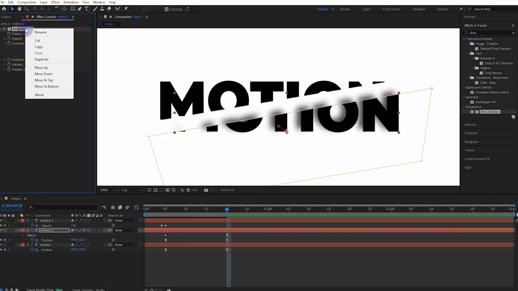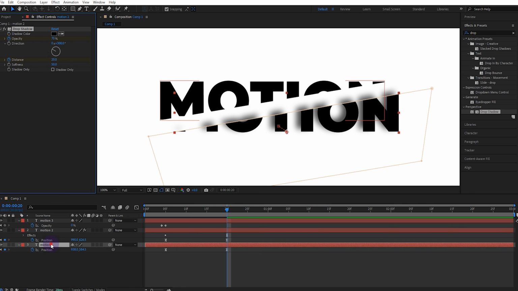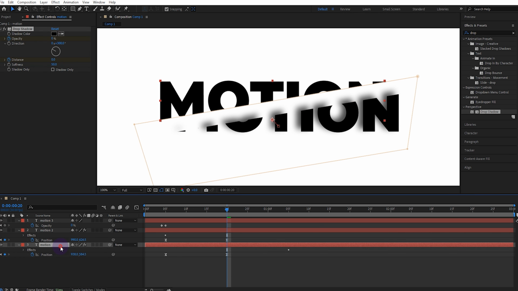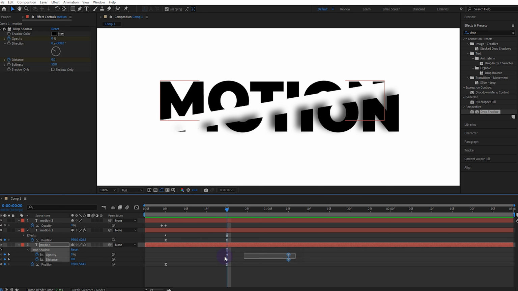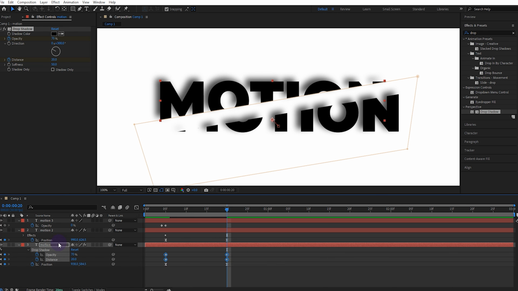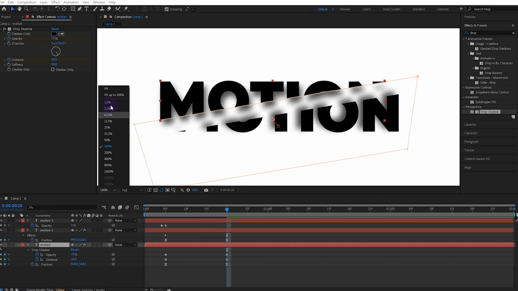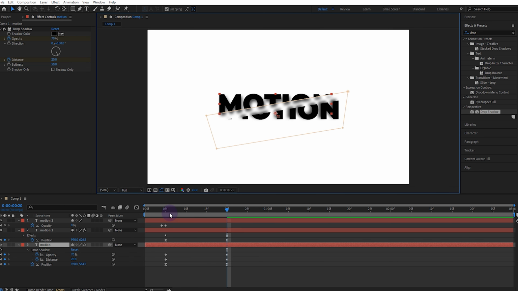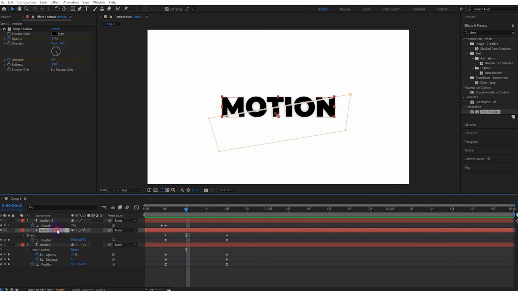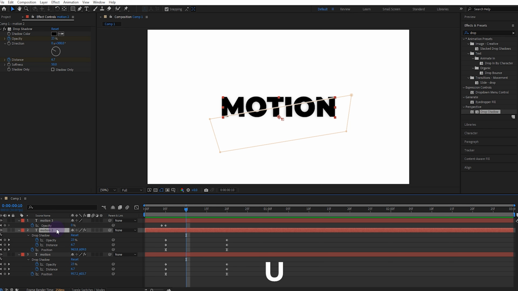We copy the drop shadow effect and add it to our other text. We press U and pull back the keyframes of the drop shadow effect. We make the direction value of the effect we copied 150. We select the layer above and press U, and pull back the keyframes of both layers.